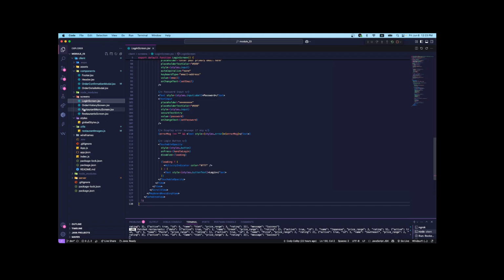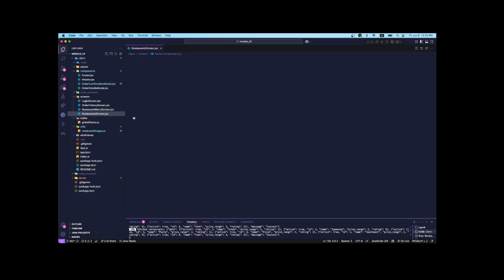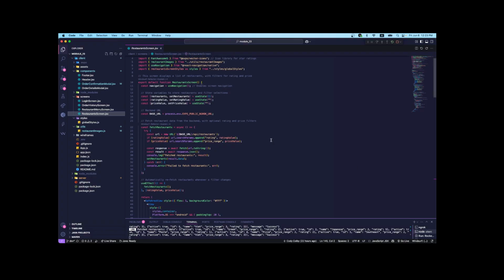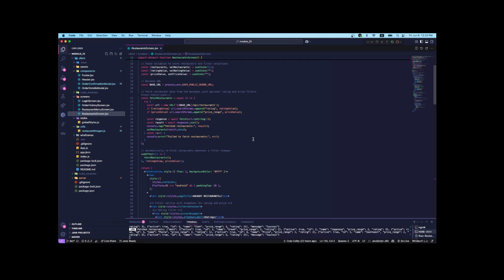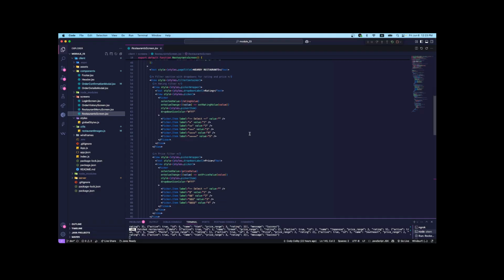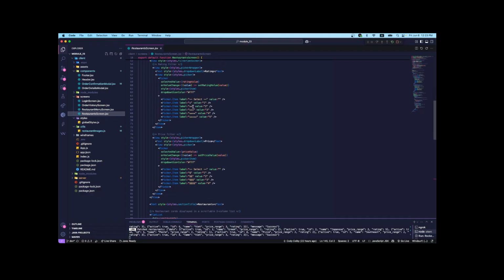All right, so next I'll just run through the restaurant screen. This is the screen that shows the list of nearby restaurants, and the users can filter by rating and price. And then we have a drop-down menu here. This is where I've added the icons for selecting when the drop-down is open.